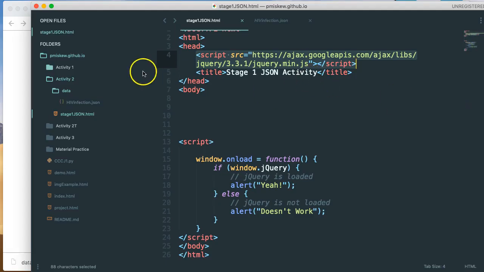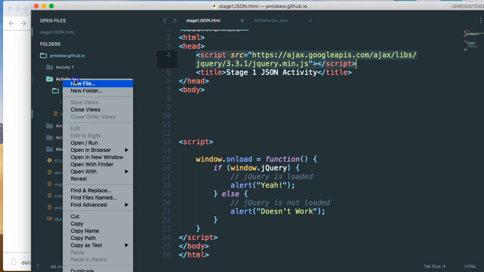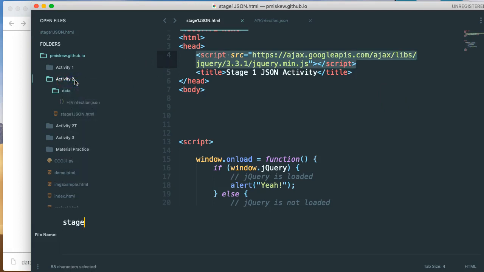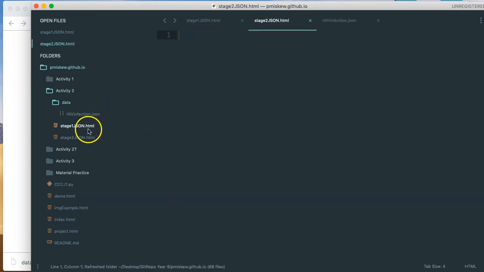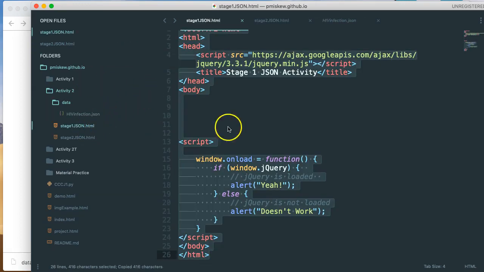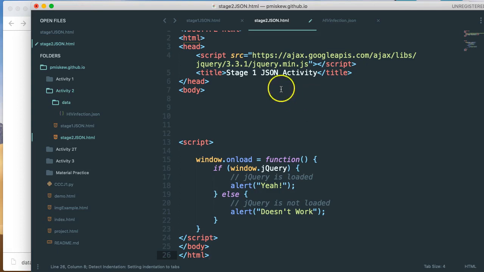So first we're going to make a new file, and we're going to call it stage2json.html. And what I'm going to do is take everything from stage 1 and copy it into stage 2, change my title to stage 2, and save that.